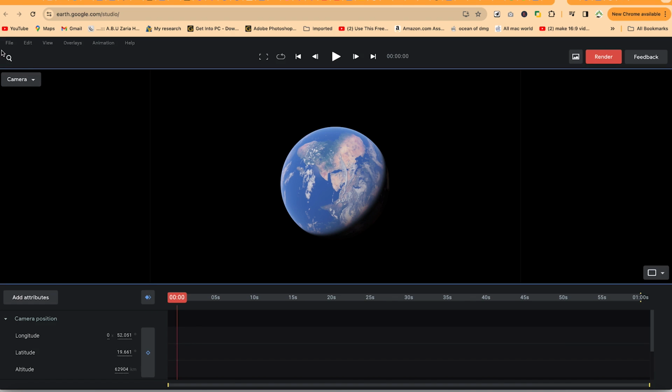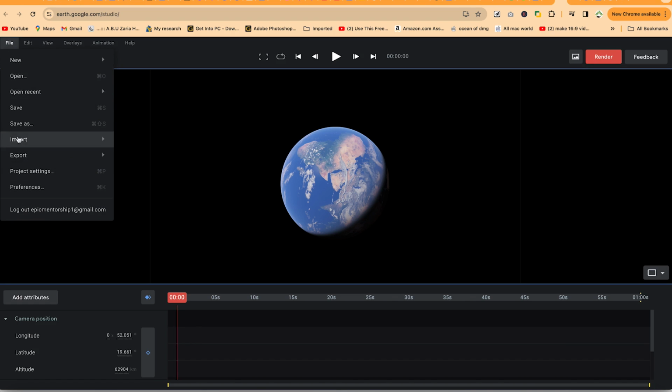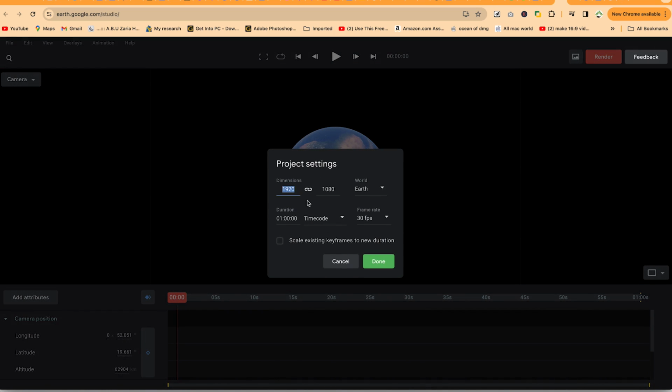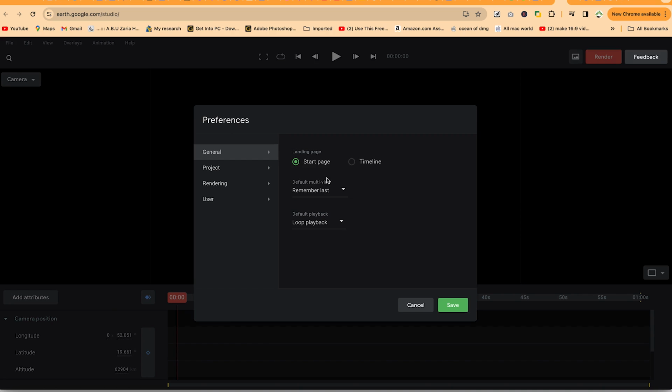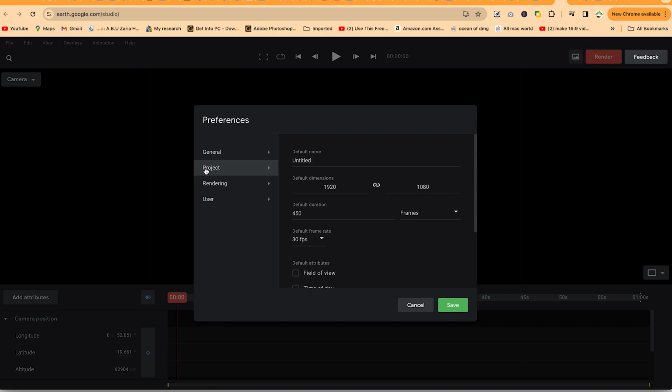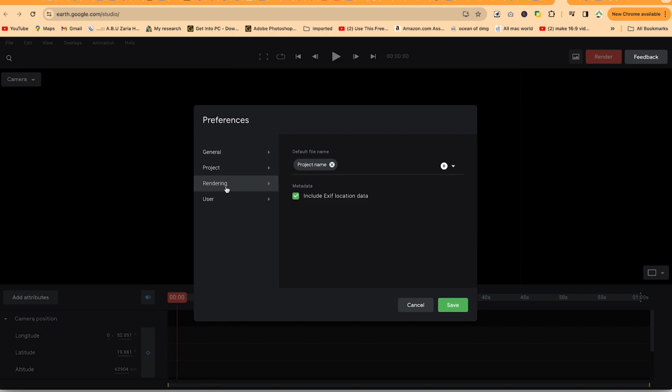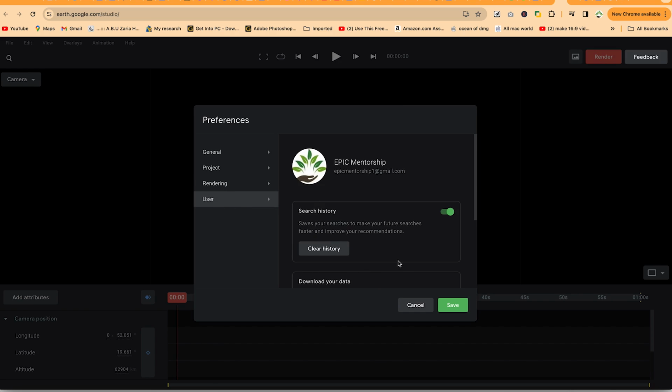Now over here to the top left, you have the file menu where you can create a project. You can save as, you can export, you can check out the project settings like the ones we've just set up. You can always change them by coming to project settings over here, and you can always come to preferences. You have other things to check like the start page. How do you want the landing page, and the project settings as well? You can access from here the rendering and other user interface, history, clear history, and so on.